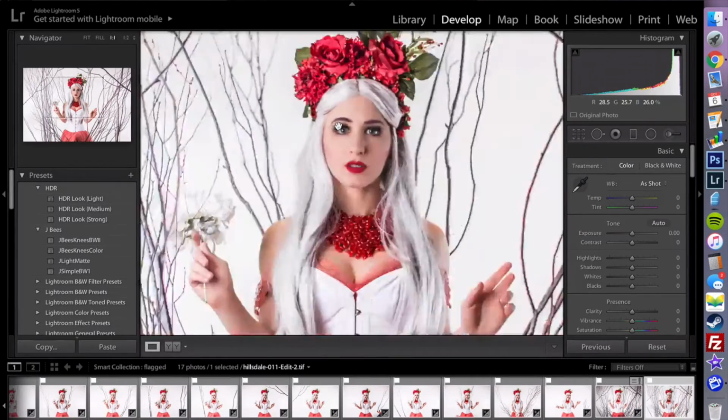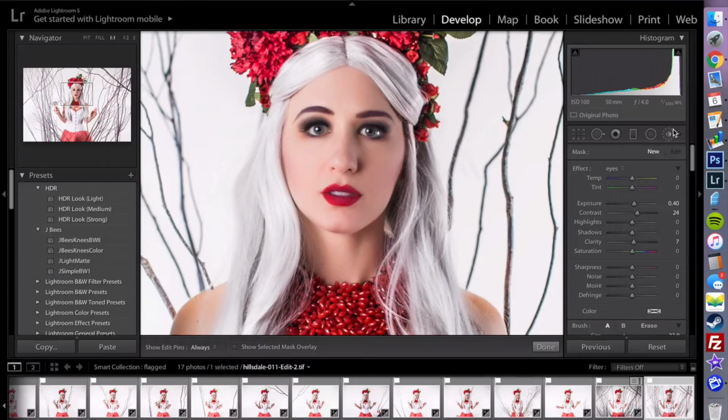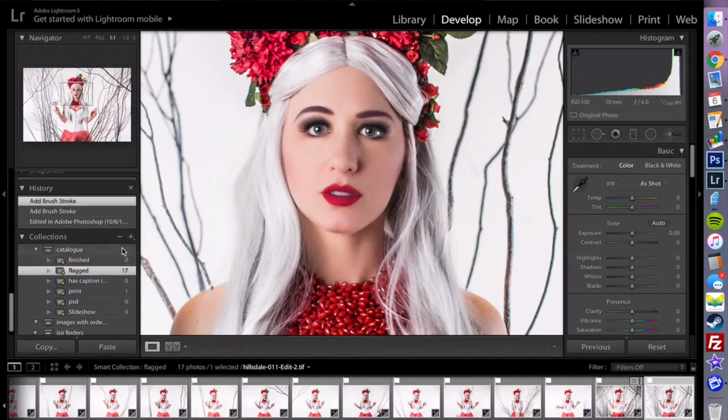Okay, so again, I want to jump right into the eyes. I'm going to hit the letter K to bring up our brush tool. I have a preset for eyes that bumps the exposure 0.4 stops, adds some contrast and a little bit of clarity. So let's bring our brush down to about eye size. I'm going to brush that around there, a little more around there.